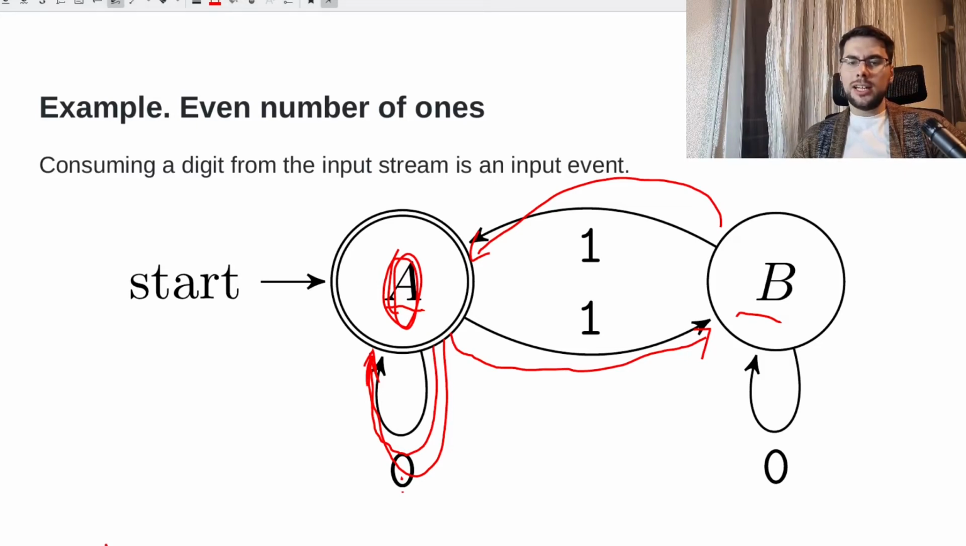And as you see, every time we consume 1 from the input stream, we change the answer from yes to no and vice versa. In this context, we are in the state A if we have read an even number of ones so far from the input stream, and we are in the state B otherwise. But actually this machine only knows how to answer yes for strings containing an even number of ones, but it doesn't really know how to say no, because we only have one terminal state, one final state.